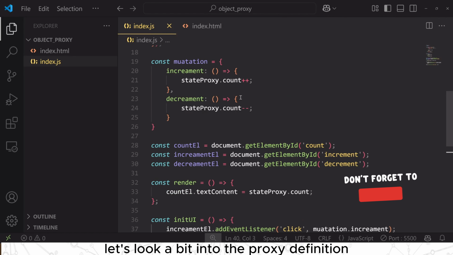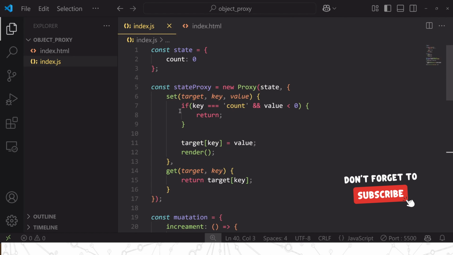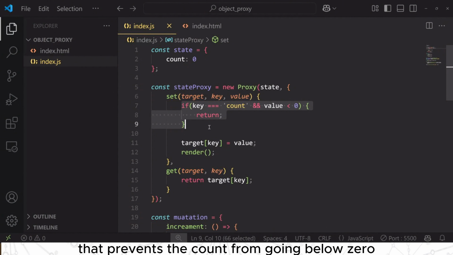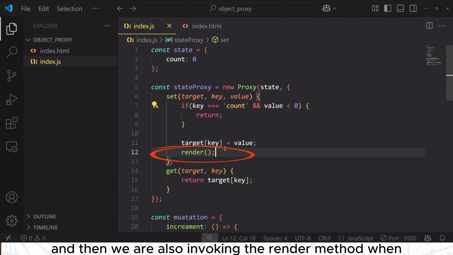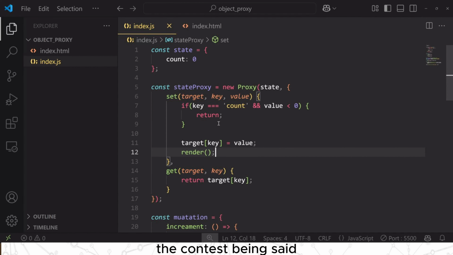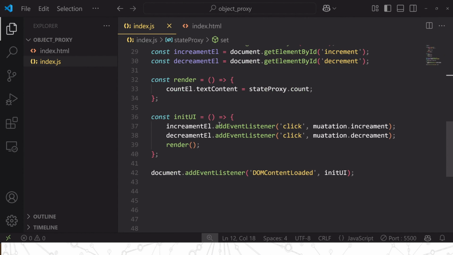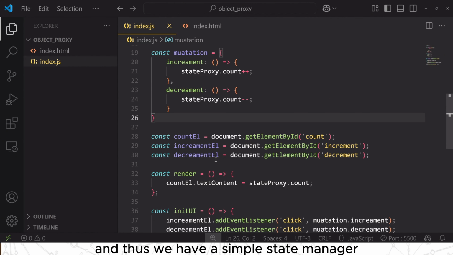Let's look a bit into the proxy definition. So, this is the logic that prevents the count from going below 0, and then we are also invoking the render method when the count is being set. This is how we are achieving the reactivity here. And thus, we have a simple state manager.